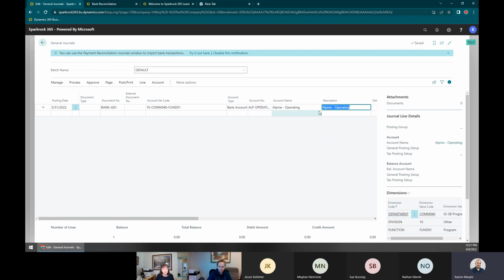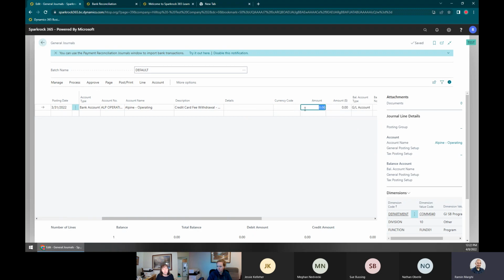And let's say this is credit card fee withdrawals for March 2022 or something like that, right? So on the left side of my equation here, I have the bank account. What do I want to do? Do I want to increase it or decrease it? I'm going to decrease it by like $50, so it's basically a credit to my bank account.